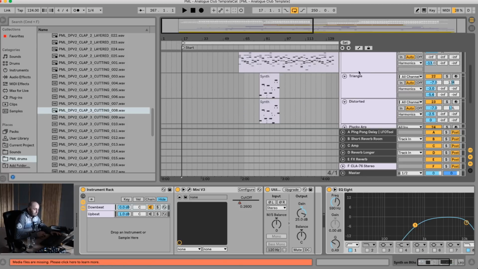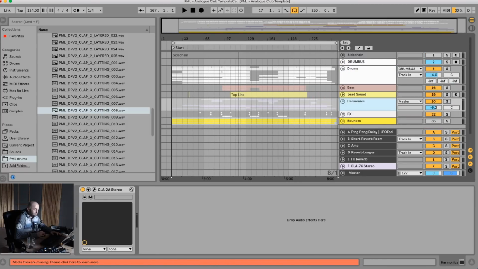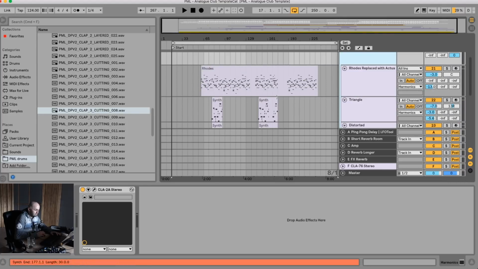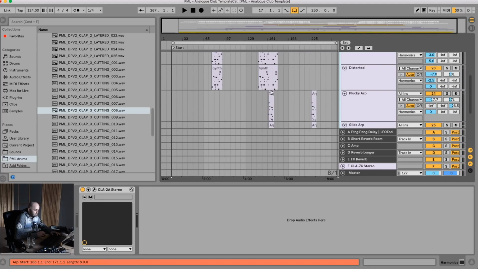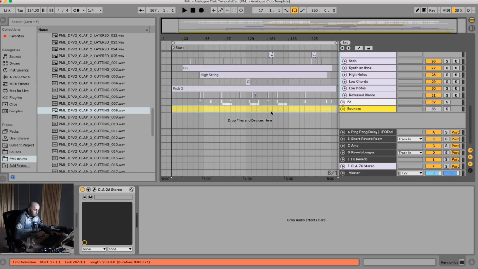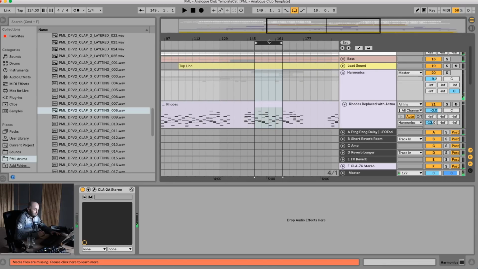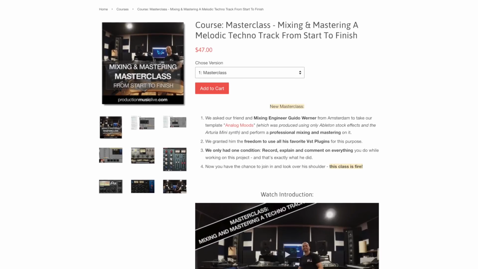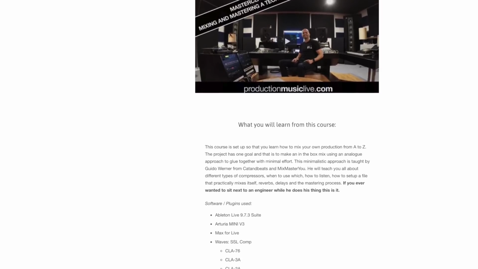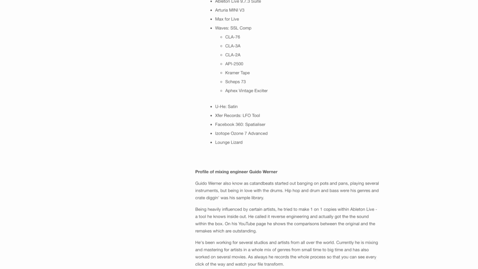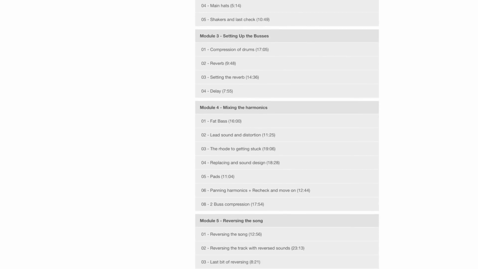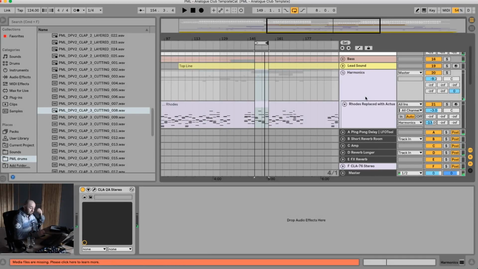Now, in this massive track made by the ever so talented Production Music Live guys, we have an area where you have a lot of harmonics being played, which is here. And it sounds like this. Let's get it to kick in. Okay, so if you're interested in that, check out the description below and you'll find it for the whole track.